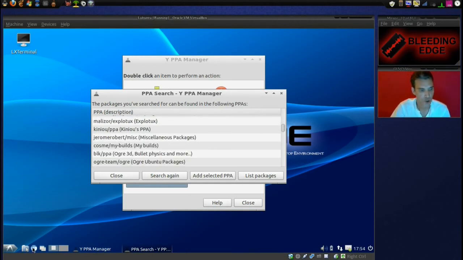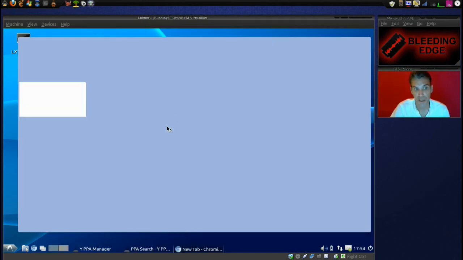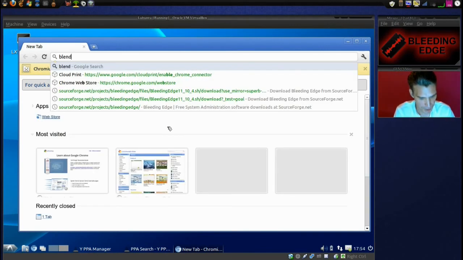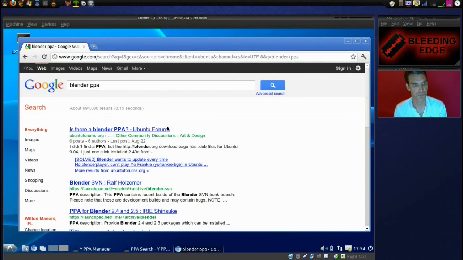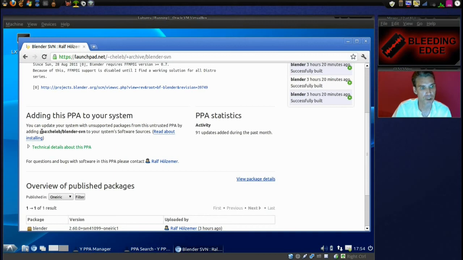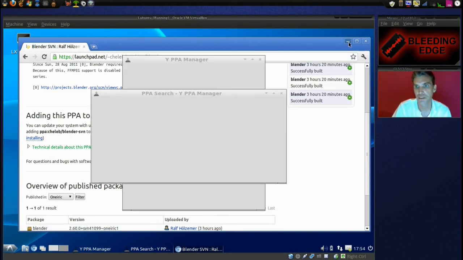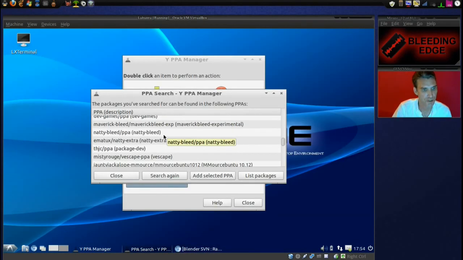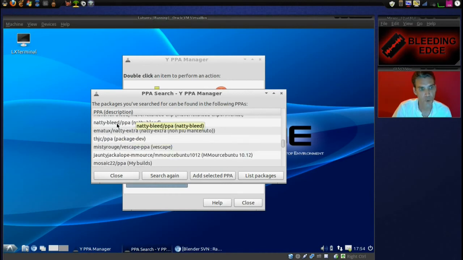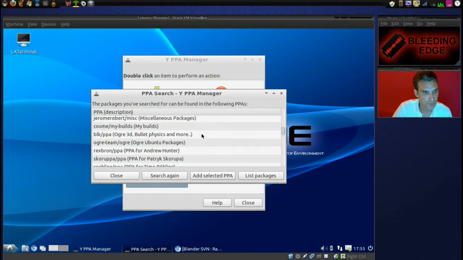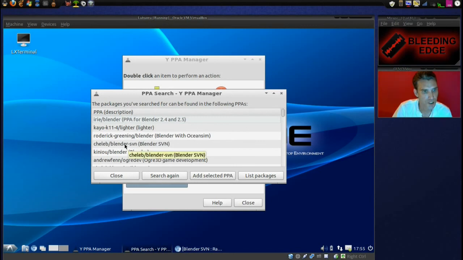Additionally, you could do a search for the PPA online. This simplifies it, but Blender is too big of a program. So let me go Blender PPA. Okay, and the Blender SVN here is for the most recent builds. Now, I had this one installed and Blender was updating every single day. I got it to run okay though. So that's the Shelob Blender SVN. And it should be in this listing here. And of course, this is like the Natty Bleed PPA. I think that's actually the one I have installed on my main operating system here. And here is the Shelob Blender SVN.